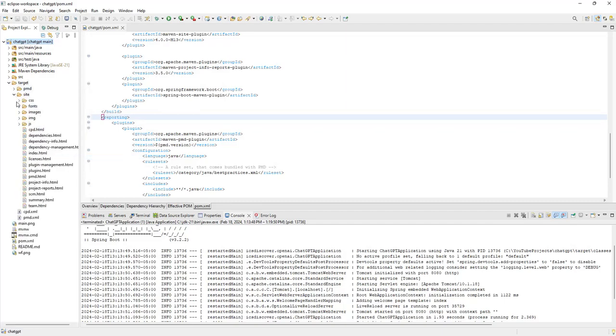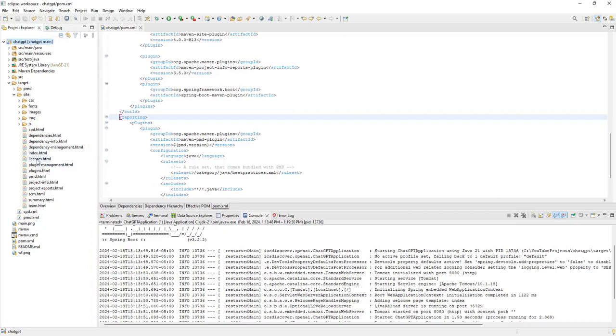Just expand the site and see, kind of like the Javadoc. If you're familiar with the Javadoc, to look at the documentation, it automatically created all this for me, right? This is the entire report. What you want to do is go to that report, like index.html. That's where you want to start.